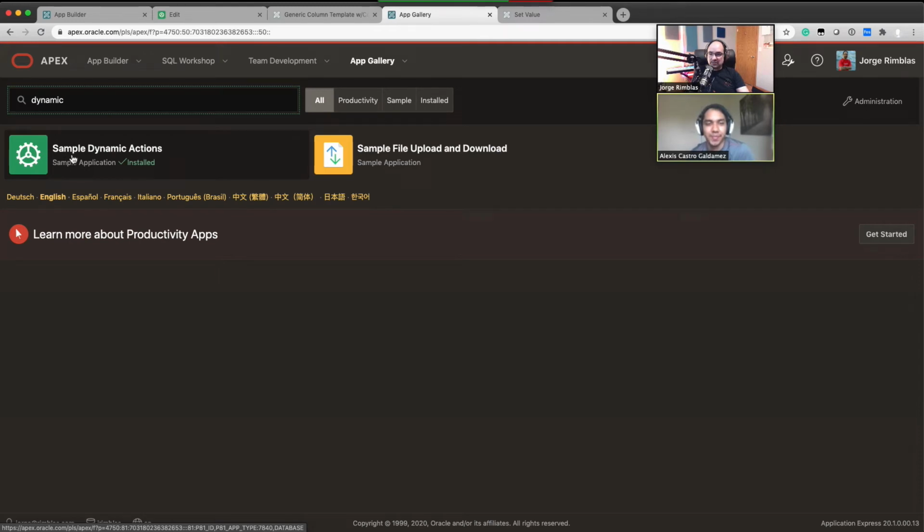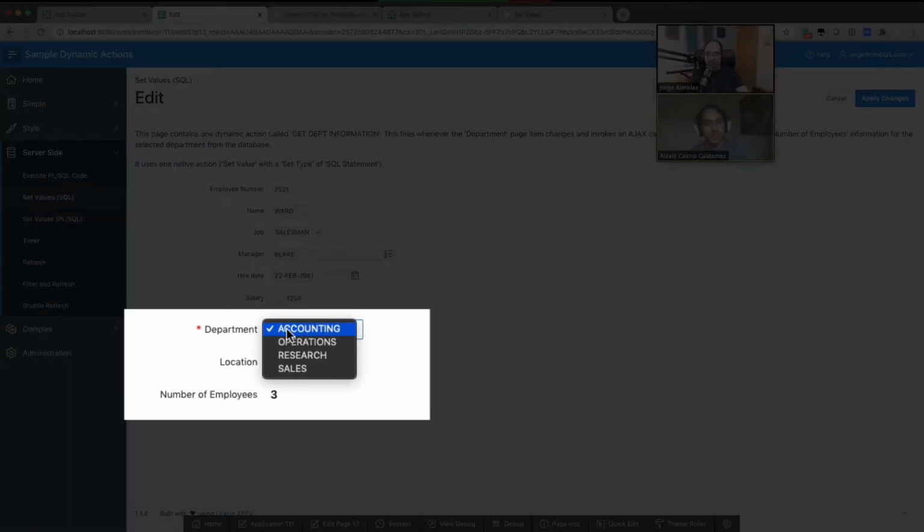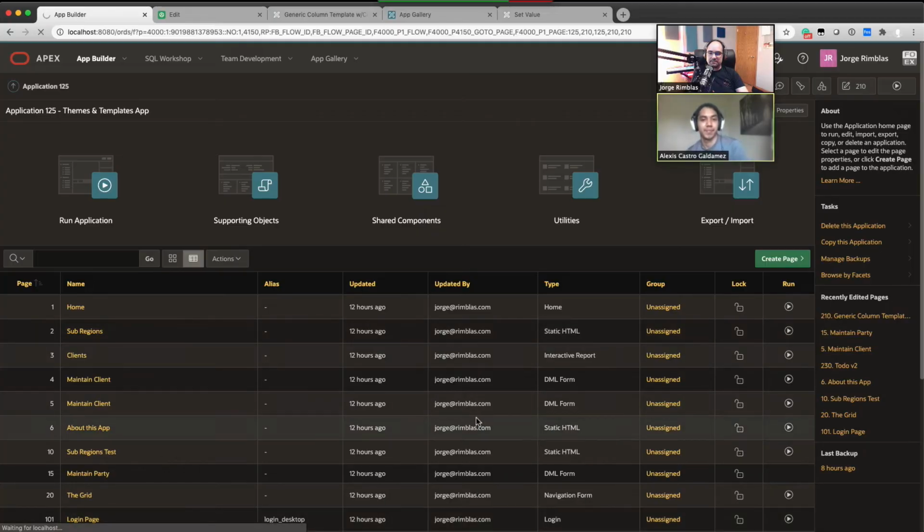This application has lots of interesting examples. I have it running over here. It has one example that is set value with SQL. It's similar to the one I just showed, but in this example, when I switch departments, look at these values. You saw how it was spinning for a little bit. What it's doing is running a query that returns the location for the department and the count of the employees. So if I switch here to sales, sales is Chicago, it's 6. And if I switch to research, it does a call. So let's see how that's done.